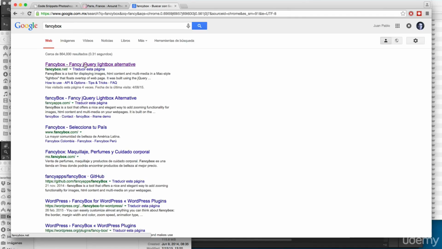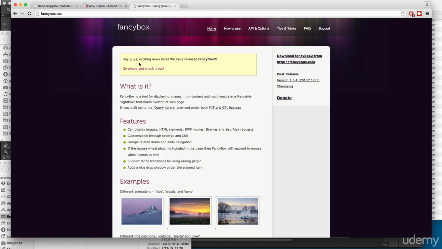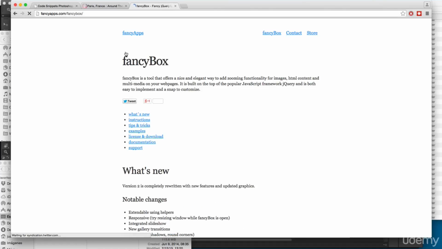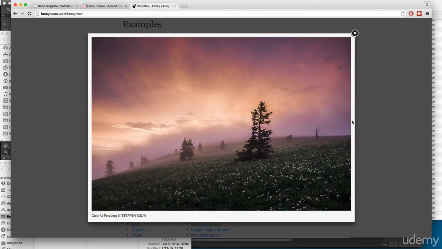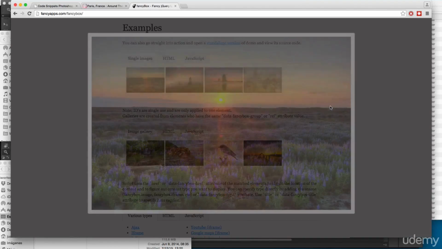You can see it's Fancybox, jQuery Lightbox alternative, and it will take us to fancybox.net, but here you can see we have the Fancybox 2 version. So I'm gonna click here and this will take me to another website, called fancyapps.com/fancybox, and here you have some examples. You can click here and view the examples.